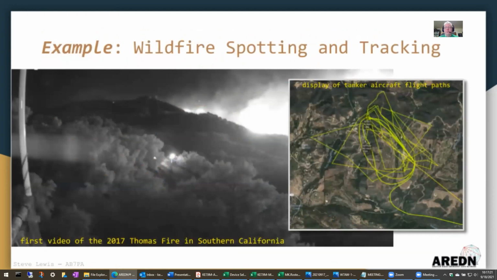Again, from Southern California, some of the mountaintop Arden backbone sites were deployed with video surveillance cameras on the towers. In this example, one of these mountaintop cameras captured and recorded the first views of the 2017 Thomas Fire. This recording was requested by the fire management authorities to be included in their after-action reports.